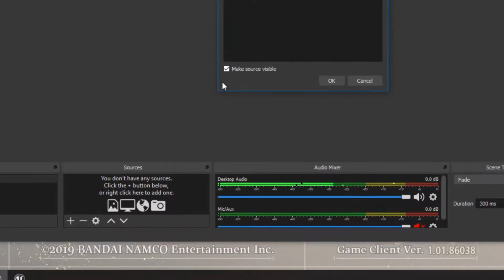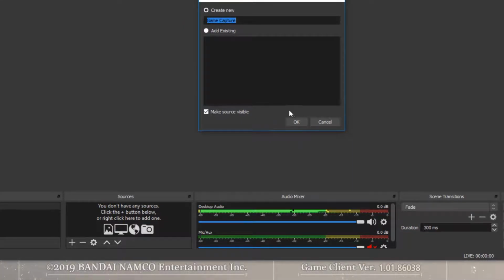Now when we get to the next window, you're not going to change anything. We're just going to click OK. But if we wanted to here, we could change the name Game Capture to like Game Capture Game XYZ, just so we know what kind of source we set up. This is in the future. If you want to set up multiple sources, that's the best way to keep track of them. But we're not going to do that now. For testing purposes, we're only keeping one entry in Sources. Then we're going to click the OK button.